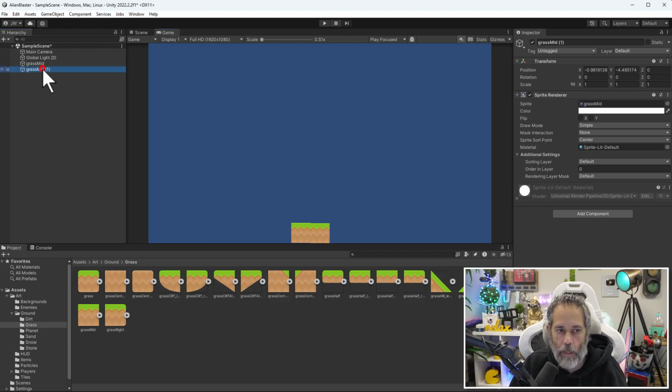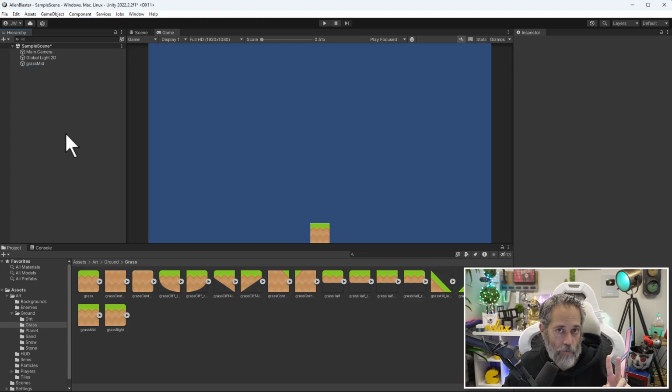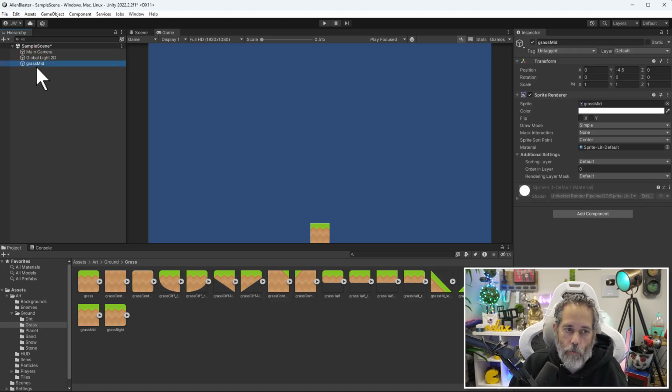So let's undo that. Let's go select this grass, and I'm going to hit delete. That second grass, not the first one, just the second one, the one that said grass mid with a 1 after it. Then let's go select the grass that we've got, and let's do a little bit of a modification to it. Down here on the inspector, you see that we've got our transform that we've looked at a couple times and moved things around with. And then we've got the sprite renderer. This is the component on our object that's making this sprite appear.